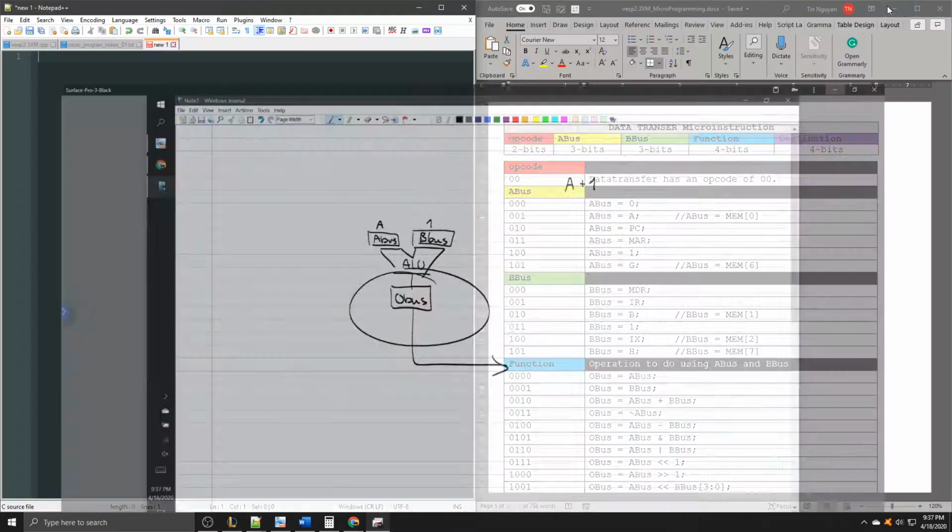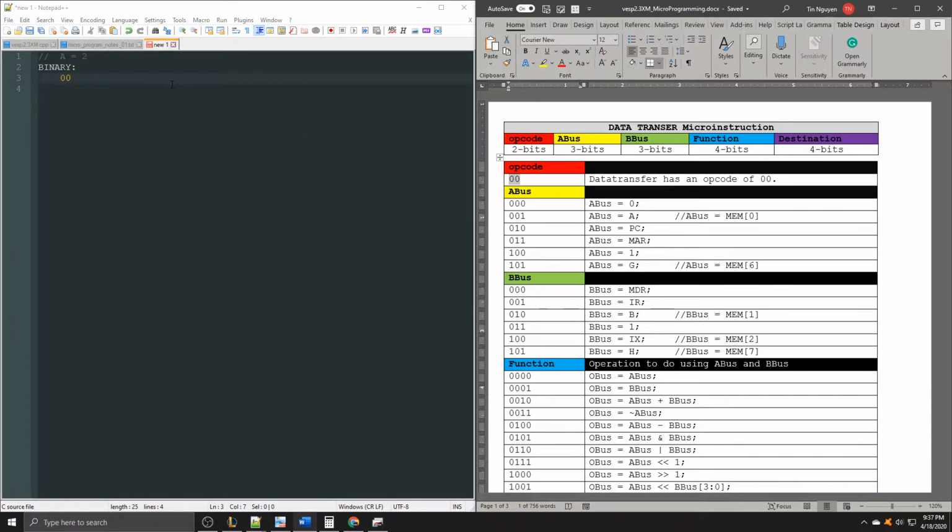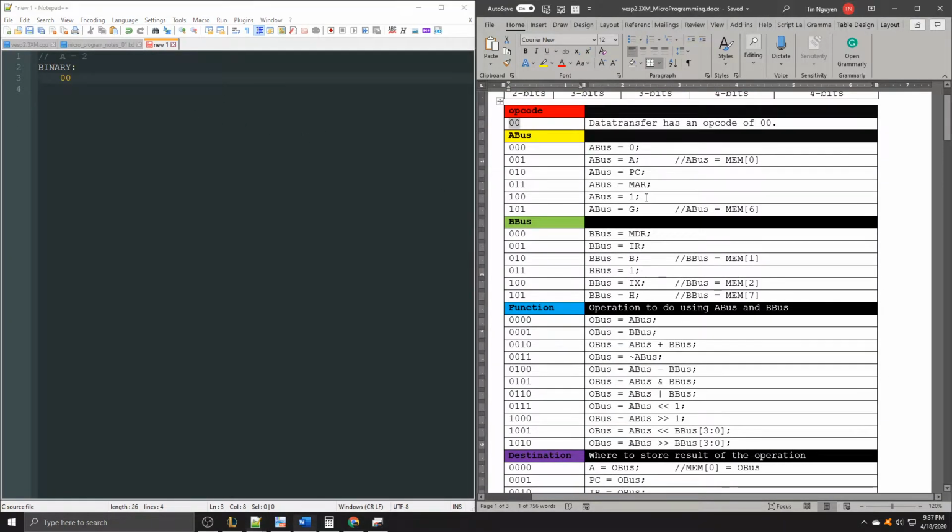So let's do some examples. Start off with something easy like A is equal to 2. So to do A is equal to 2, the first thing I want to do is write down the opcode of 00 for data transfer. I'm going to load 1 into the A bus and 1 into the B bus and add them up.